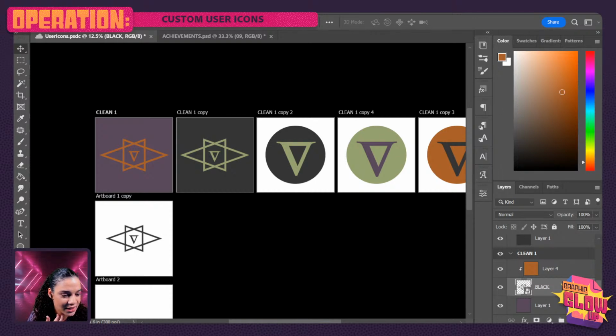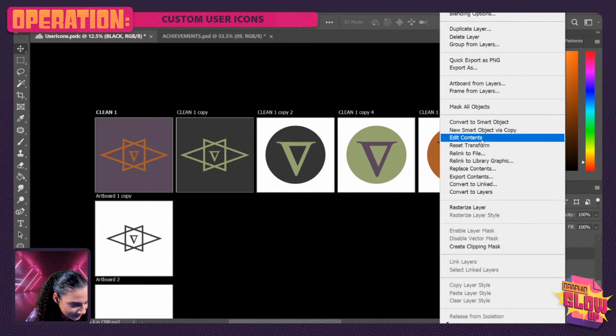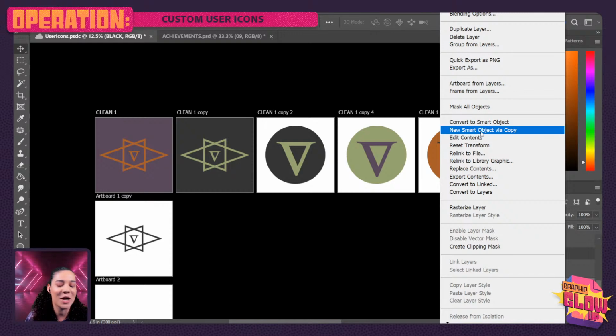New smart object via copy. Okay. Did I hover over it? Yeah, new smart object via copy. Okay, there we go. I was looking for layer via copy, which was the problem. But yeah, if you do new smart object via copy, it will be the same smart object duplicated, but they won't be linked to each other. So if you change one, it won't change the other.